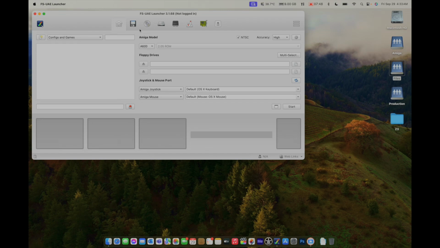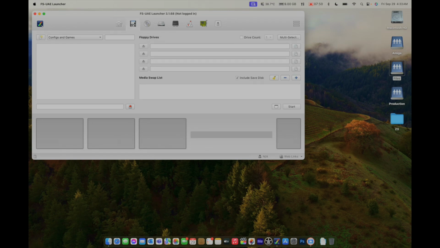Next, what we need to do is go to the floppy disk icon. Now, you may be wondering, Q, why aren't you going through every single one of these options and explaining what they do? I've made videos talking about every single one of these tabs. This is the video for those of you who just want to do this really fast and don't care about all the options. That's why.